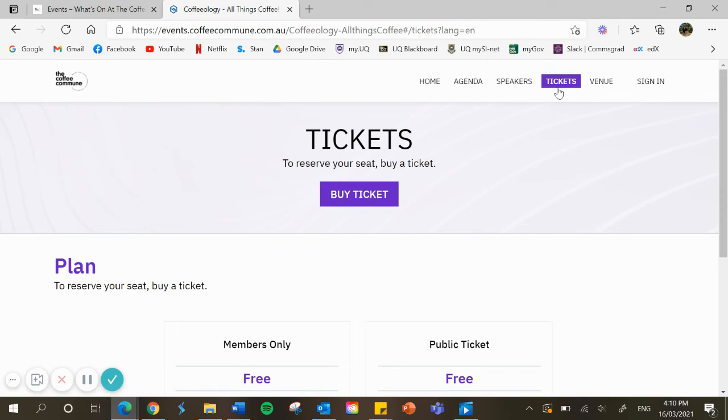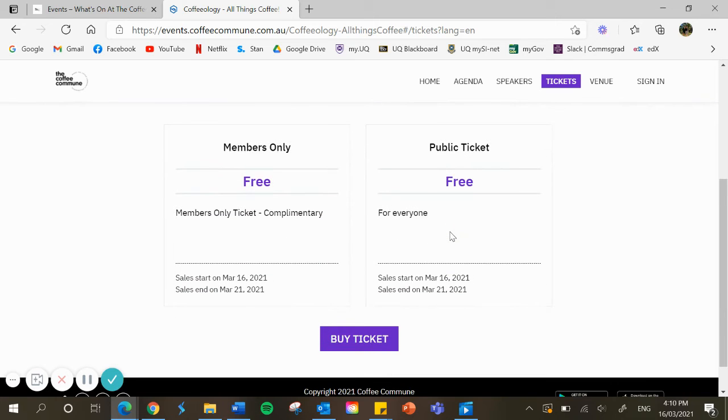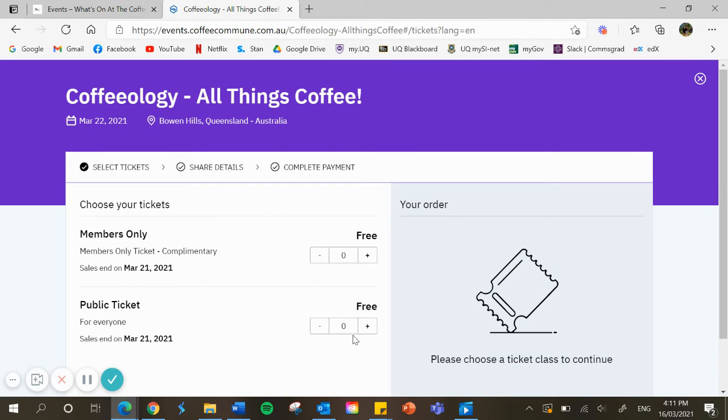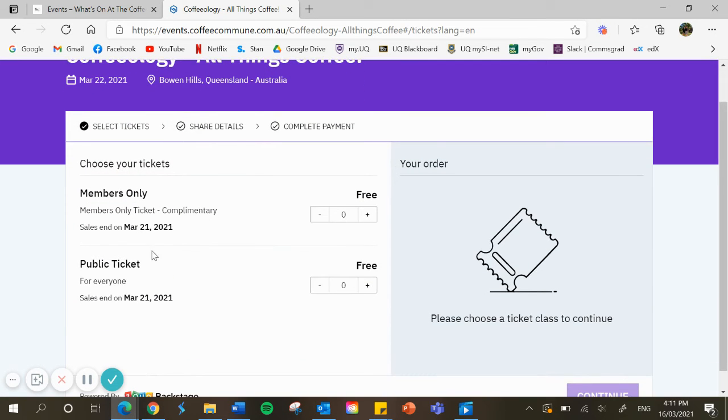To purchase a ticket, you need to select the Tickets tab, scroll down, and it will show you the pricing, and select Buy Ticket to continue. Here it will show you members and public, as at the moment public tickets are for free, but normally it will only be for members.